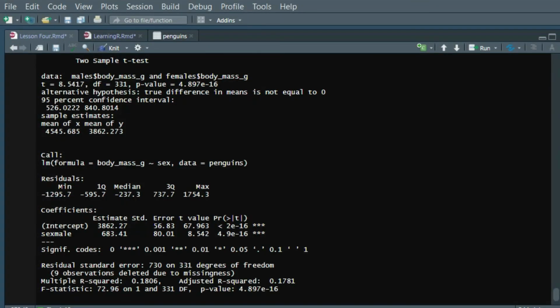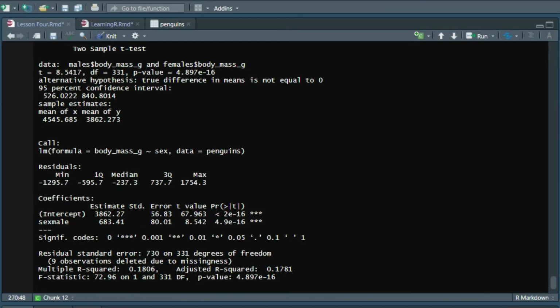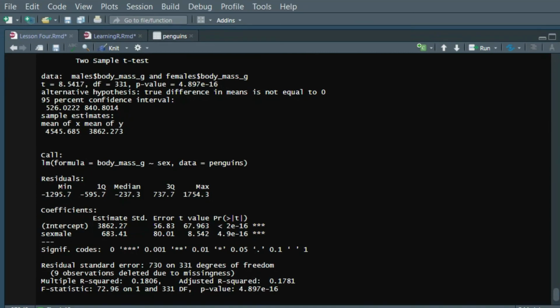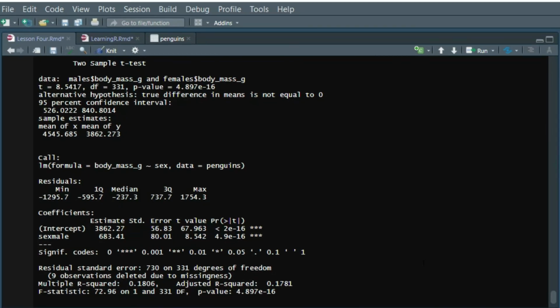Female is first in the alphabet compared to male. F is before M. So it's going to tell us the mean for female, which is 3,862. It tells us the mean for male by adding that number to the intercept. So it's adding the 683.41 to 3,862.27, and that will give us the mean for male.